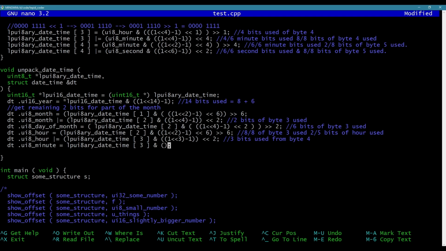Okay. So now, how many do I need for the minute? I'm going to need 6, right? Well, 3 and 6 is 9, that's too many. I can only pull 5 out, so 1 shift left 5 times, minus 1. Okay. I have to shift that to the left. How many bits have I already used? 3 times. I've already used 3.